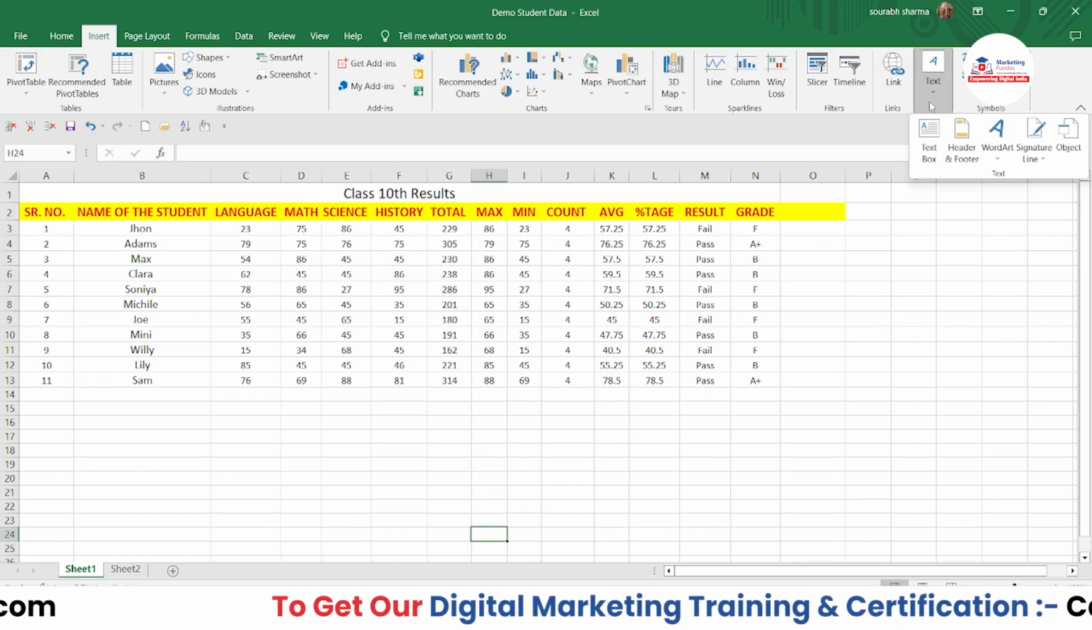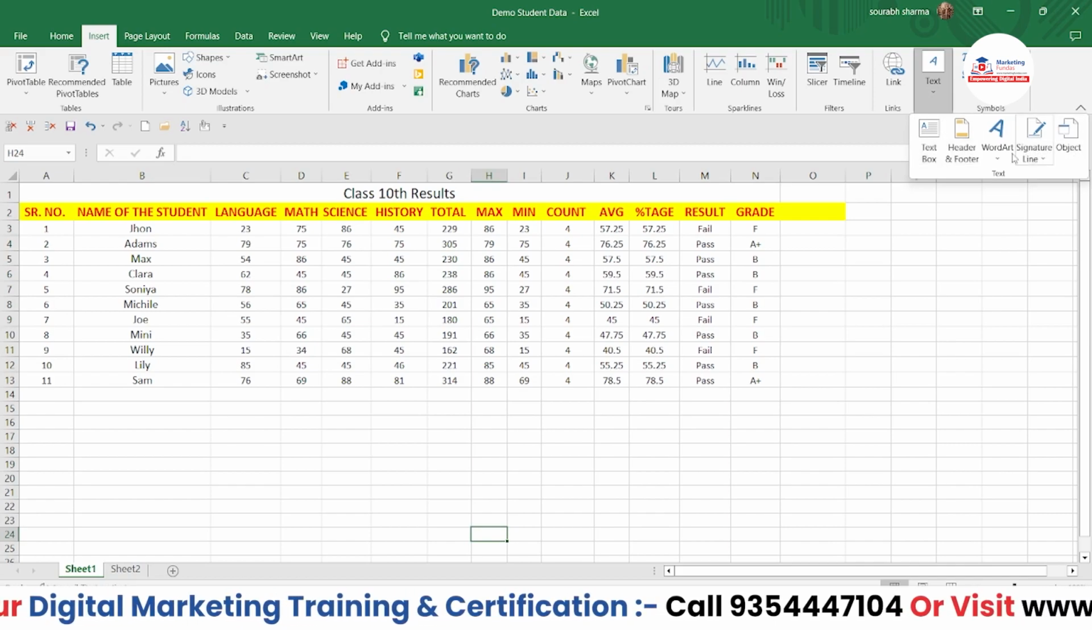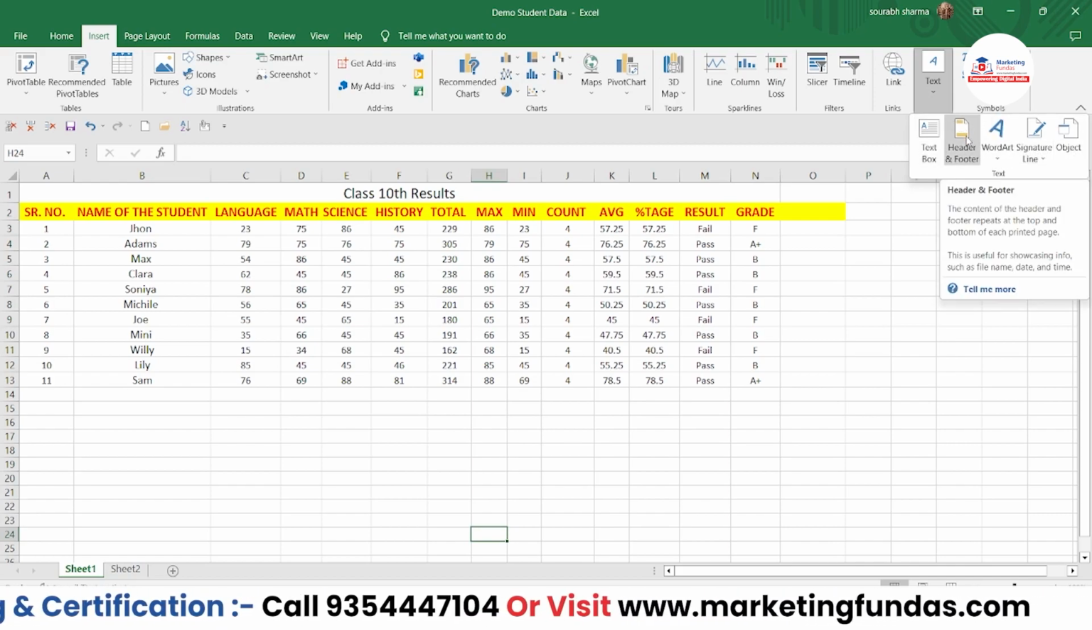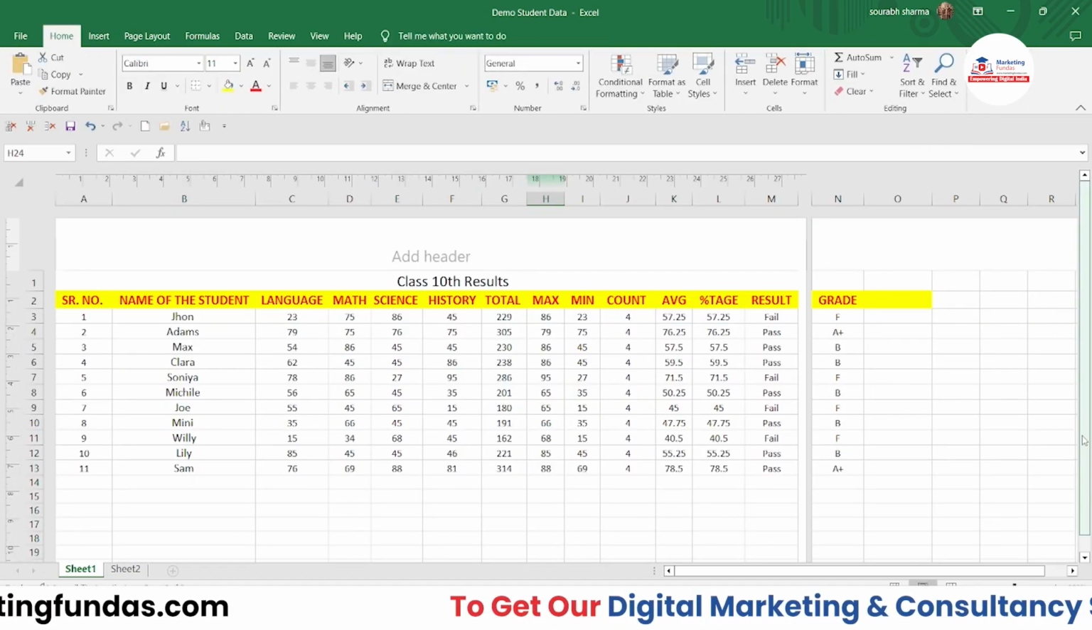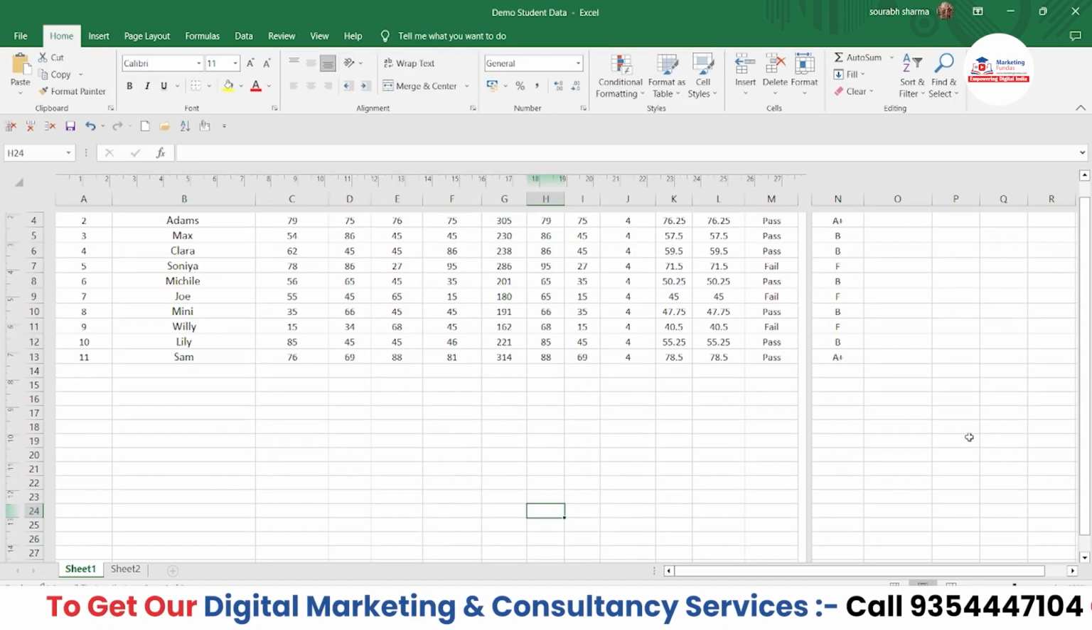So once you click on this text option, you will get these 5 options, and the second option is header and footer. Once you click here, the page will be divided into A4 size sheets, right?